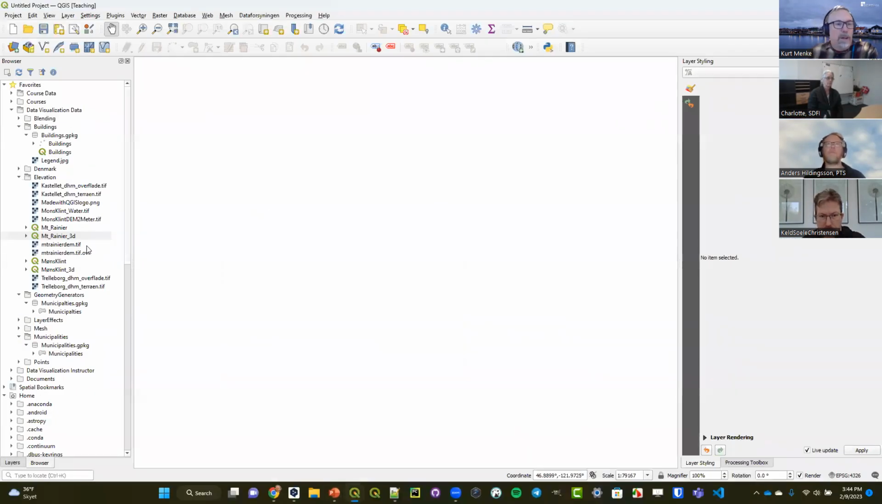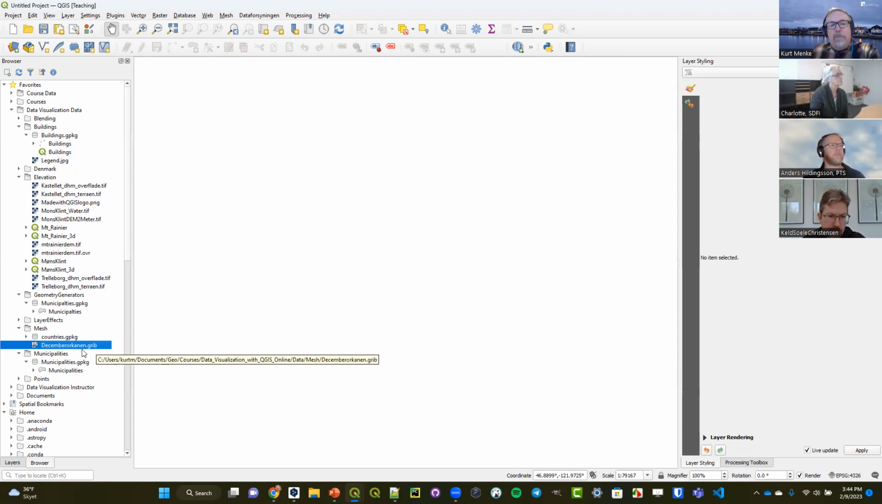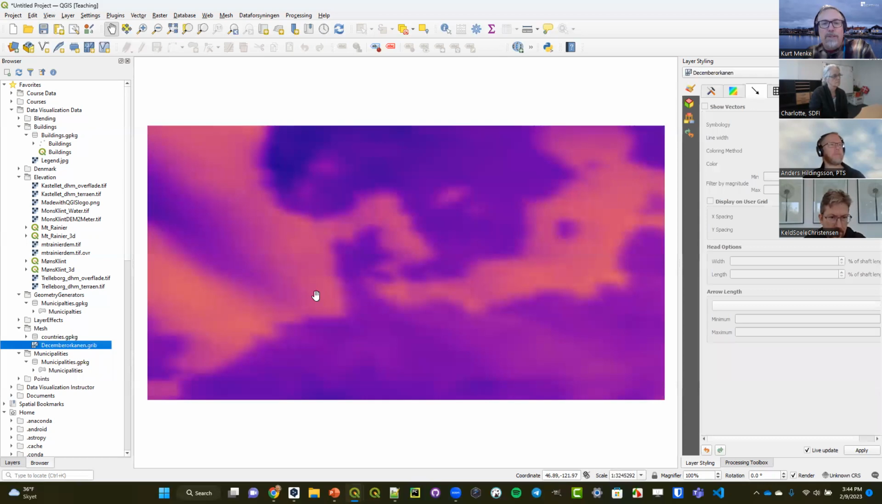So here we're going to be in the mesh folder, and we have this file that is a .grib file. Grib is one of the file formats for mesh data that's supported by QGIS. Mesh data sets get this icon, this kind of irregular mesh looking icon. If I just drag and drop this from the browser panel into QGIS, I'll see this mesh data set.